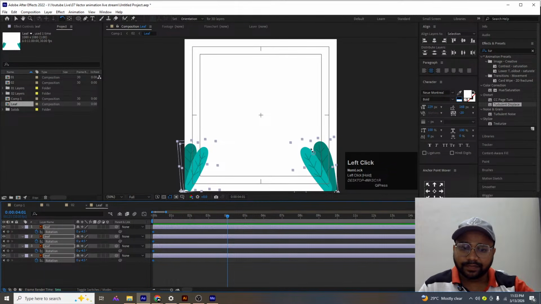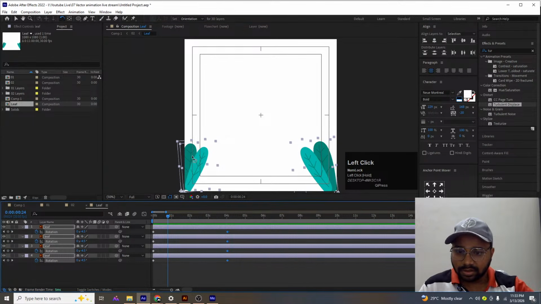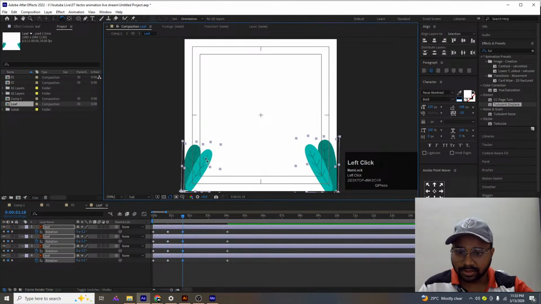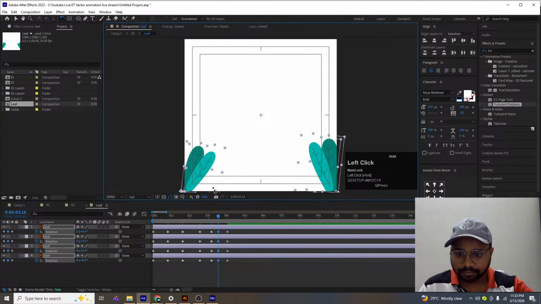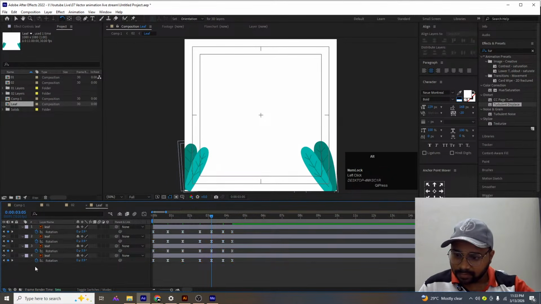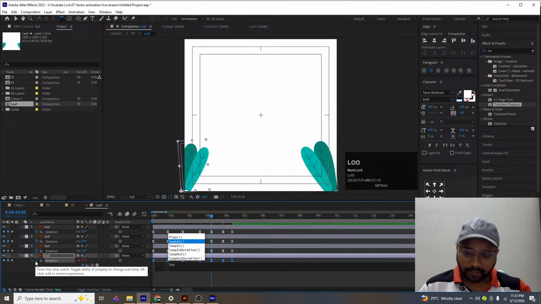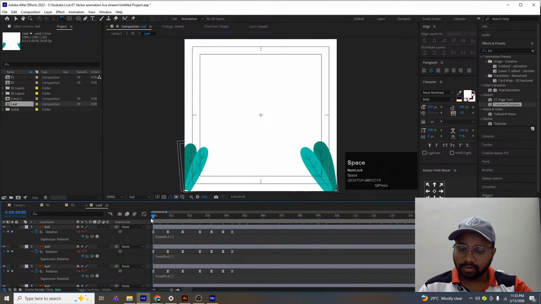Go somewhere around 4 seconds and let's rotate it, or let's create a keyframe like that only. Let's rotate it like that, rotate it like this again, rotate it like that. Select those keyframes and hit F9, and then alt click on the stopwatch and we are going to apply the loopOut expression over there. Let's copy this expression and hit Control V. Okay, so obviously we are going to get something like that.